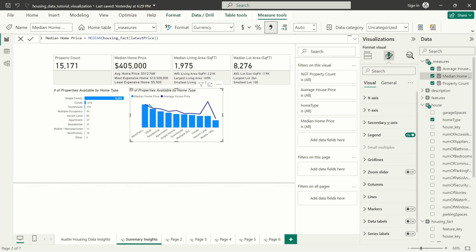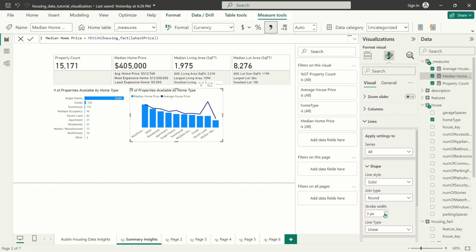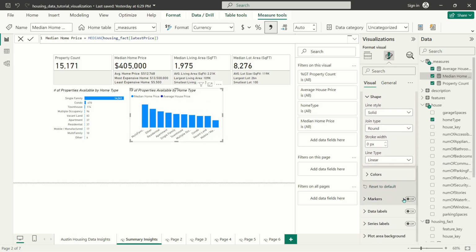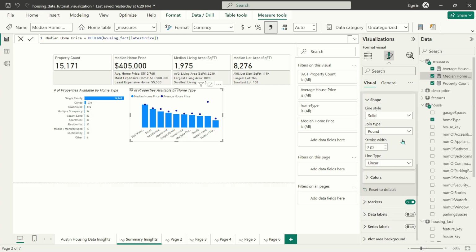And I'm going to get rid of the line here because lines in data visualization imply some kind of continuity. But it doesn't matter what order these are in. The order of the line values is kind of irrelevant. So let's turn the line off by dropping the stroke width under lines. Let's just drop that down to 0. And I'm going to add markers here.